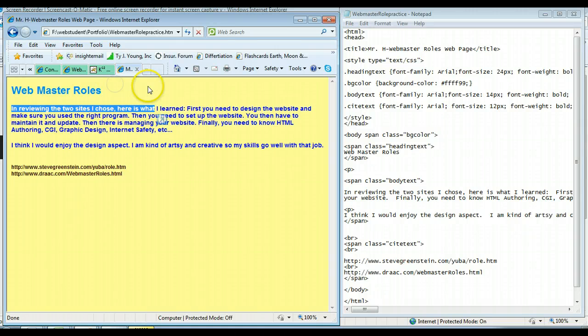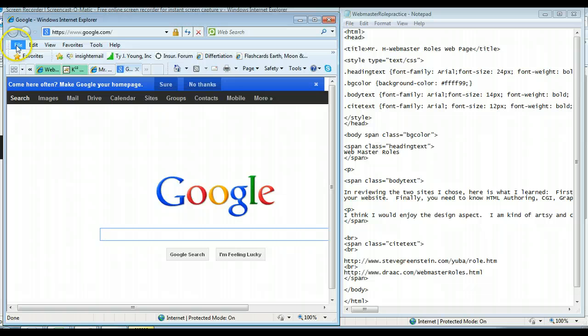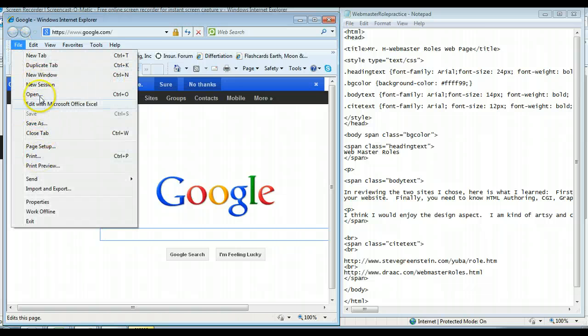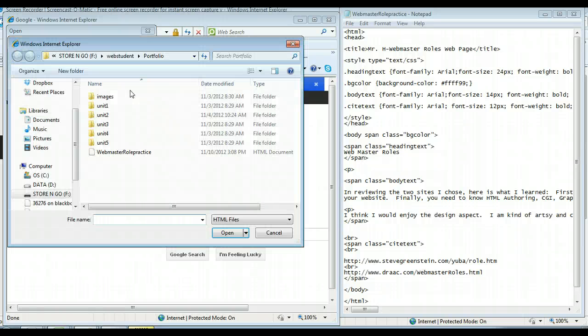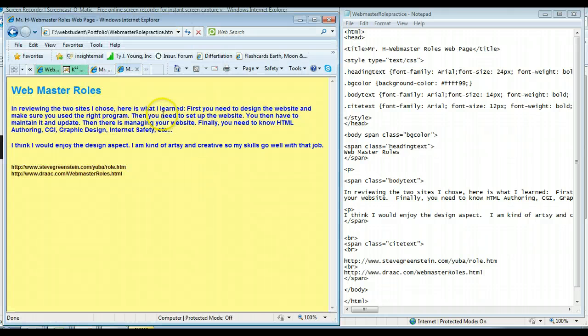Now the way I got this open over here is I have my web page saved. I'll just do it in a new tab right here. Let me show you how to do that. So watch, I'm going to do File, Open. Then I'm going to browse onto the drive where I keep my files. So of course all of you have a portfolio folder, and I'm calling mine Webmaster Role Practice. They told you to put yours in Unit 2. Mine is Webmaster Role Practice. Open. Okay. So there's the file. So that's how you can run it and look at it in a browser window.